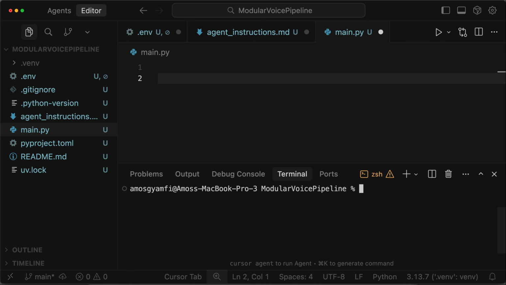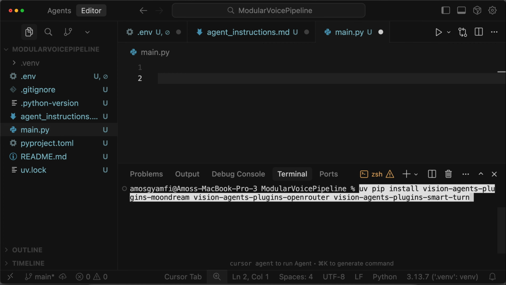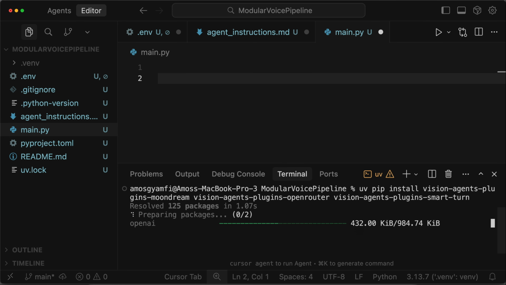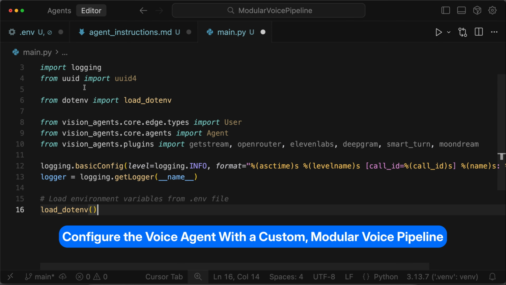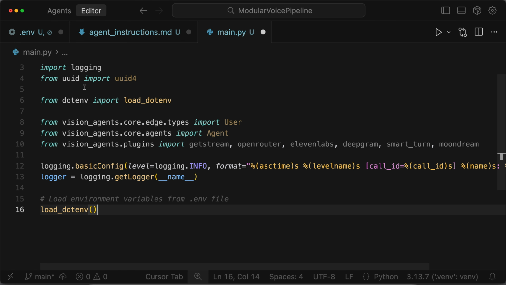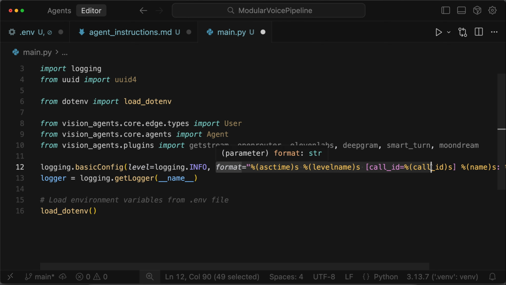For the remaining plugins, we need to use uv pip install. Running this command, we will install the Moondream plugin, the OpenRouter plugin for Vision Agents, and SmartTurn. We will use Moondream for real-time object detection, OpenRouter to access the Kimi K2 Thinking model, and SmartTurn for turn detection. Again, I'll press the return key to install them all. In our main.py, I will add the following imports and configure logging with call tracking and timestamp formatting.